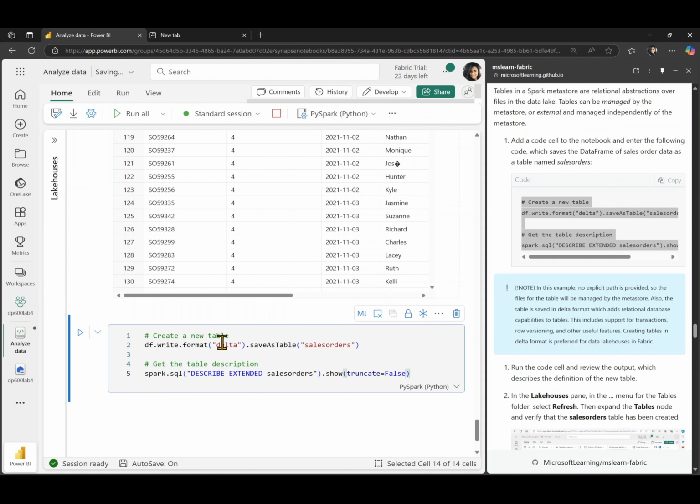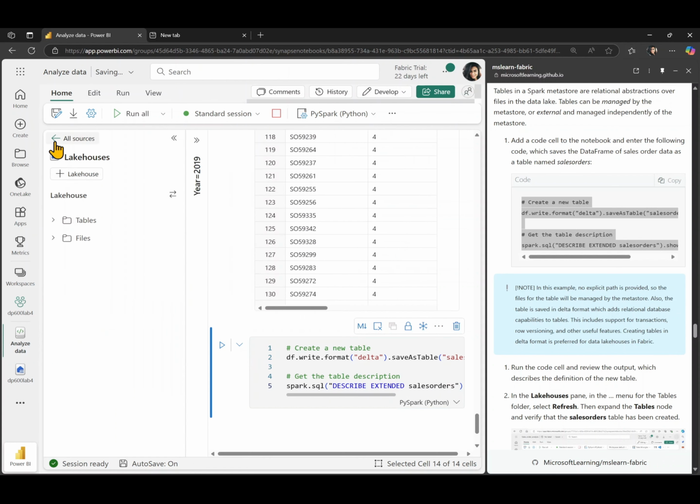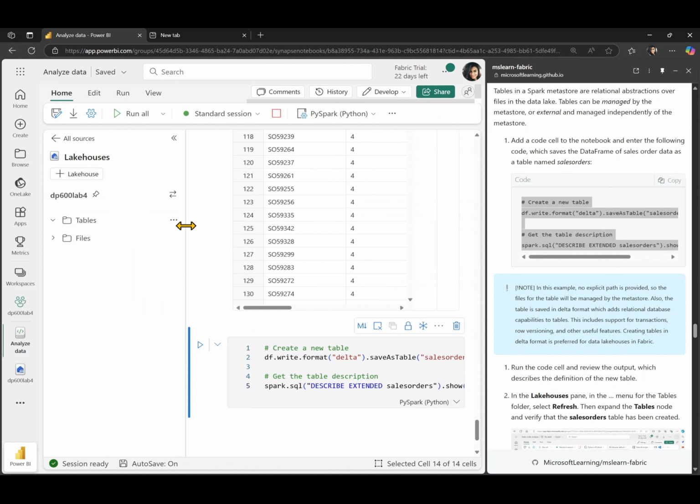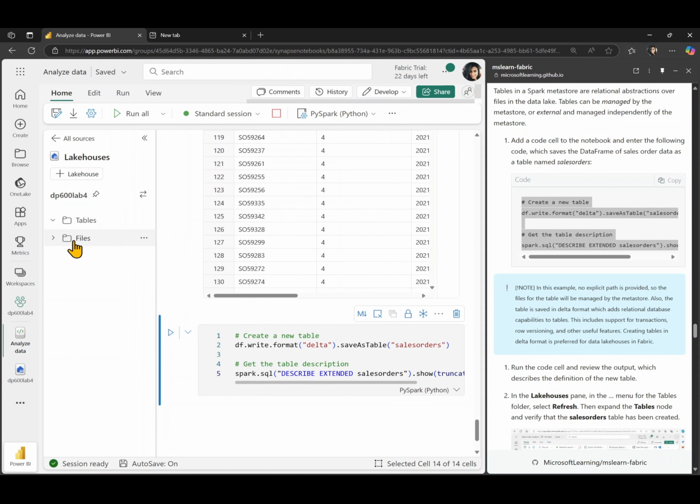We're going to be creating a new table called sales orders. As you can see, our lakehouse doesn't have any tables yet. We only have subfolders in our file section. So let's run this right now.